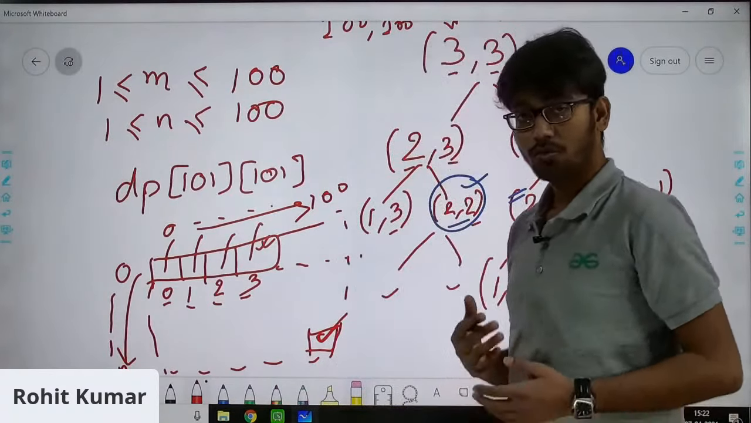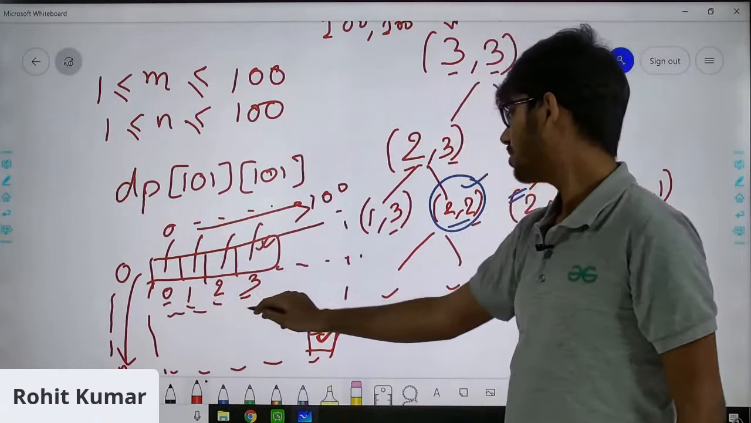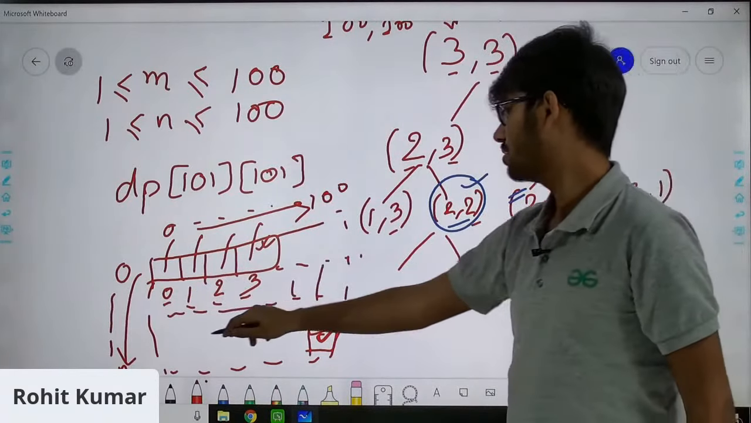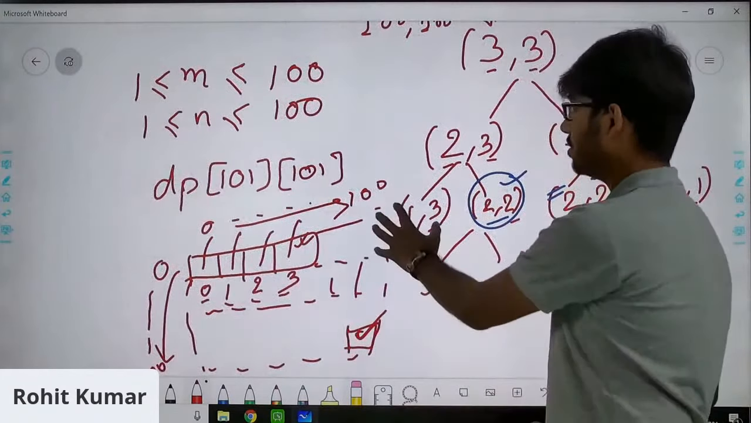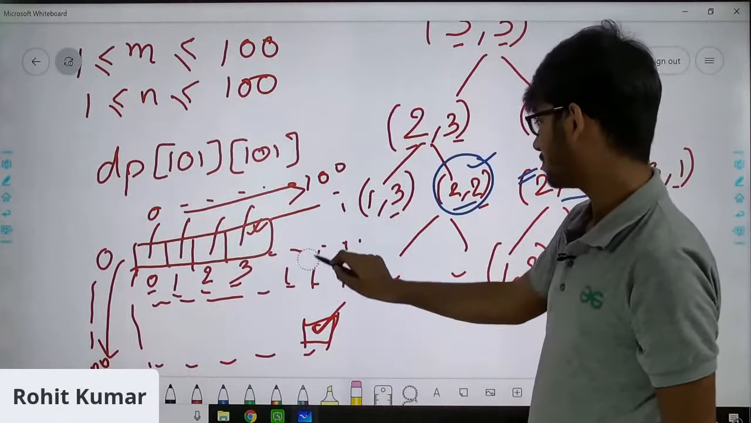So what we'll do for that is we'll initialize all the positions of our DP array. I know the diagram is not properly clear, so let me draw it fresh. Let me erase it.